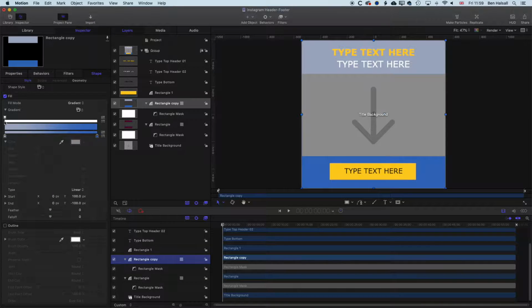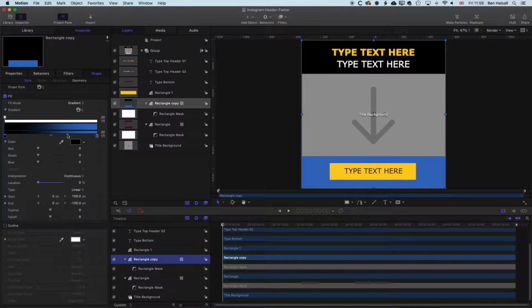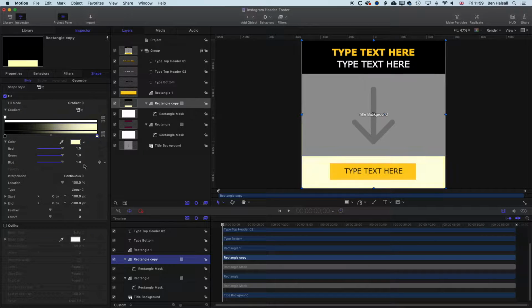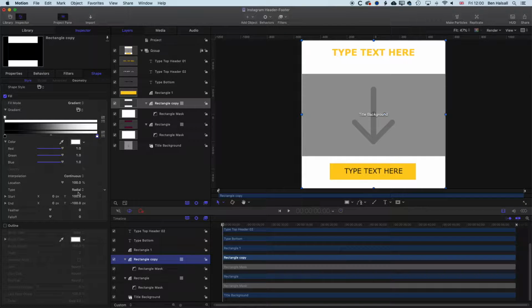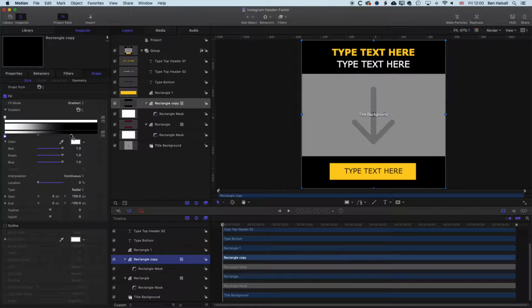For the gradient, we're going to have simple black at one end and white at the other end. So I'm modifying under my shape the style of that shape, and I'm going to change my gradient from linear to radial, so it radiates out from the center. And actually I need to swap around my black and my white.